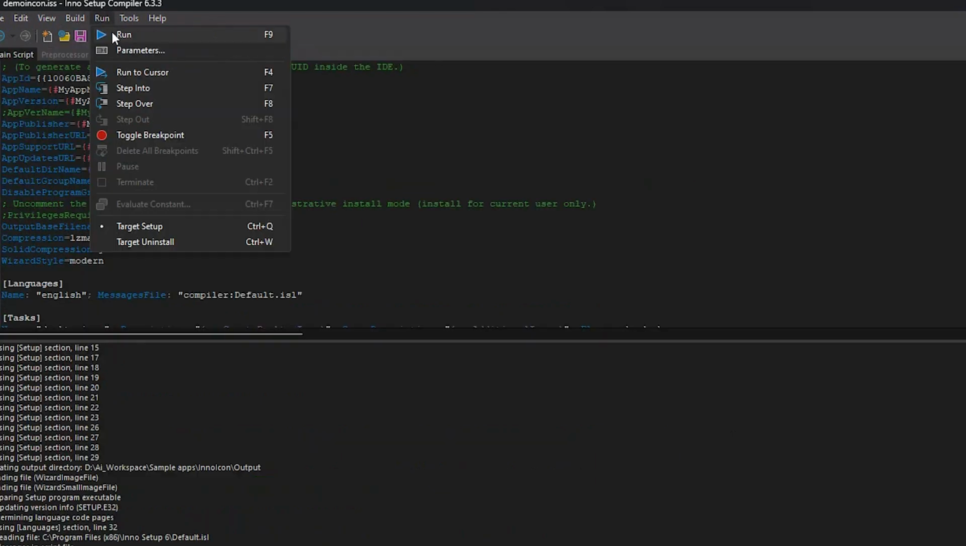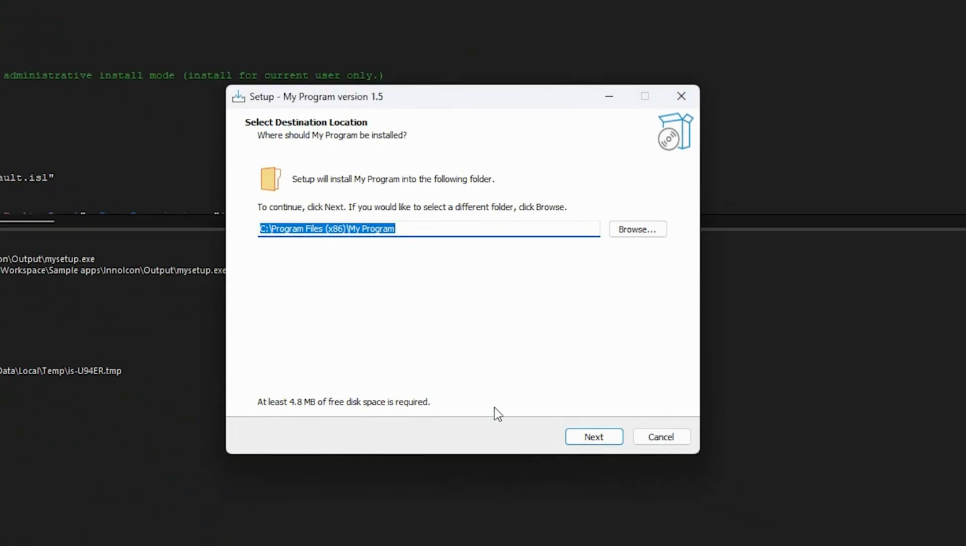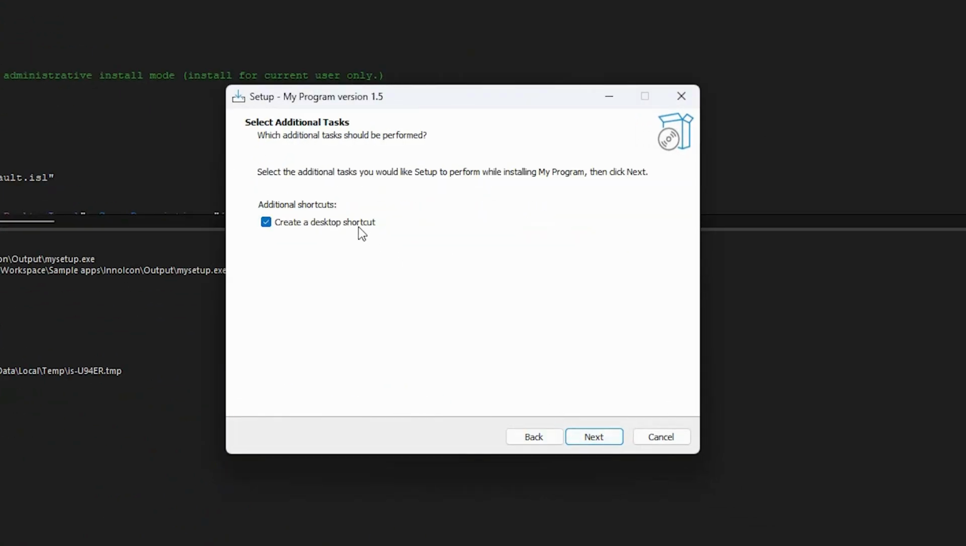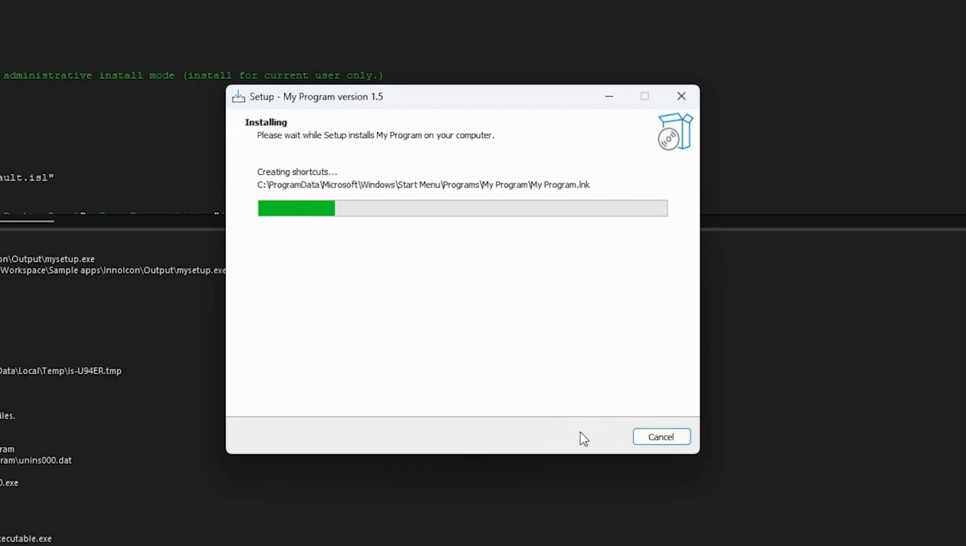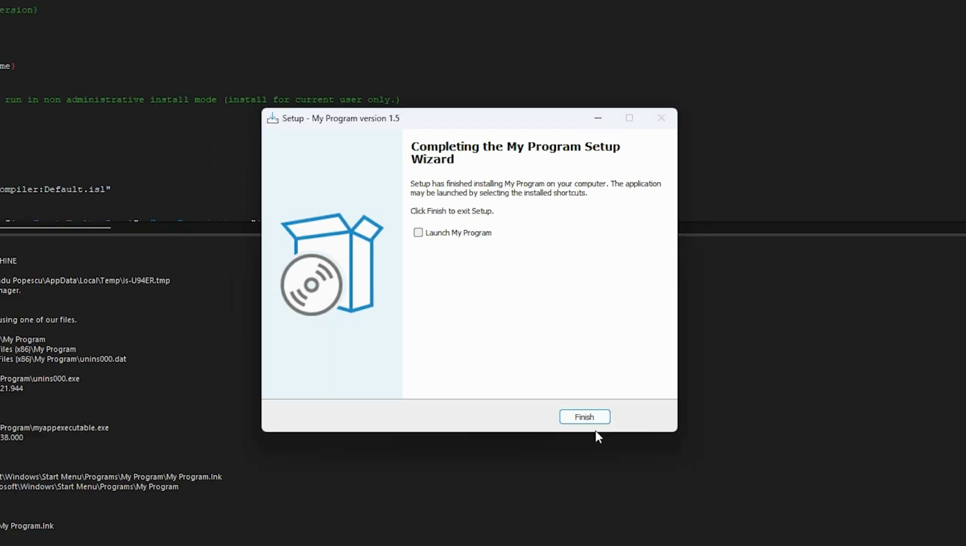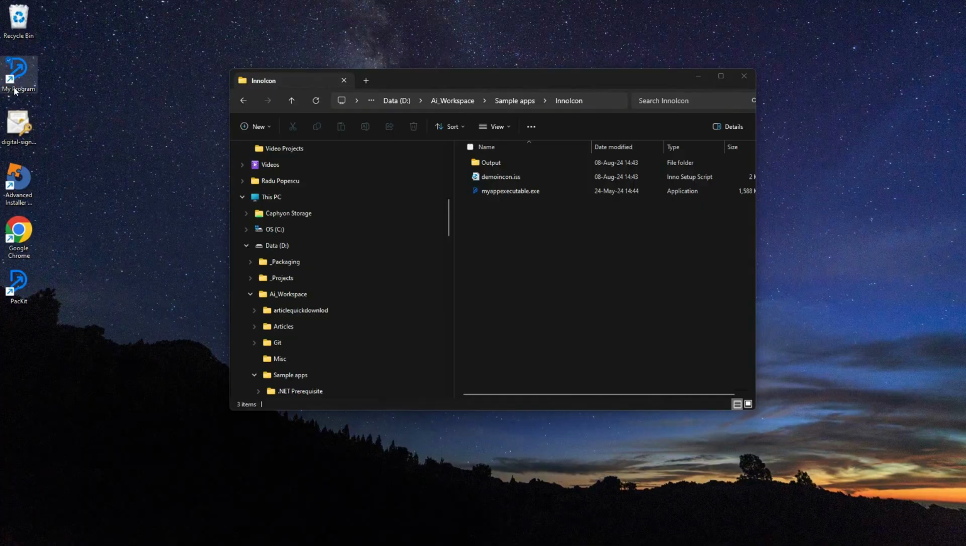Now let's save, compile, and run the installer. During the installation wizard, you can notice we have this check automatically selected. Proceed further with the installation. As you can see on the desktop, we have our shortcut.